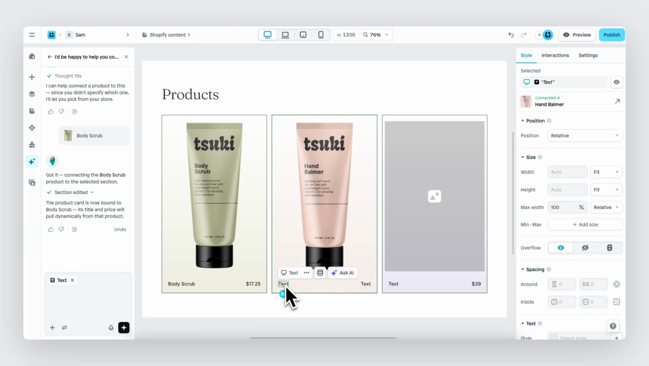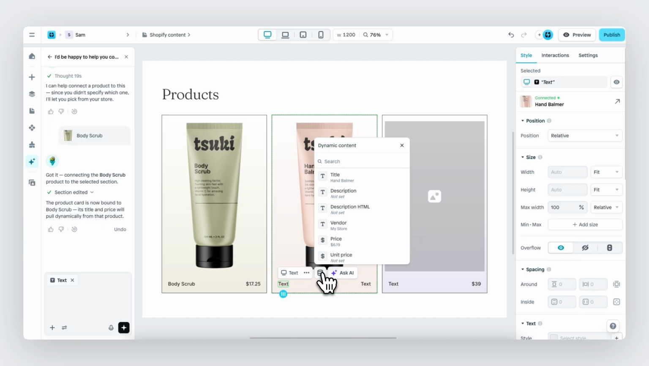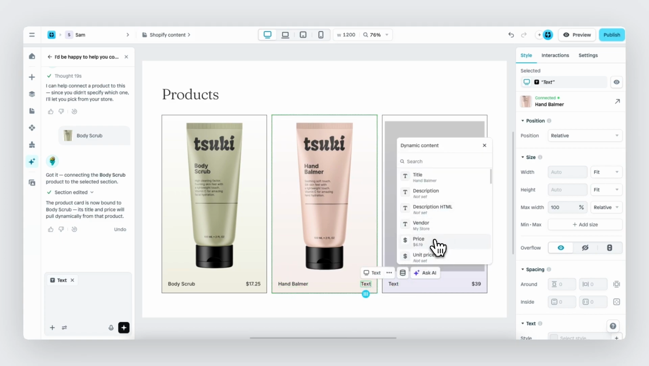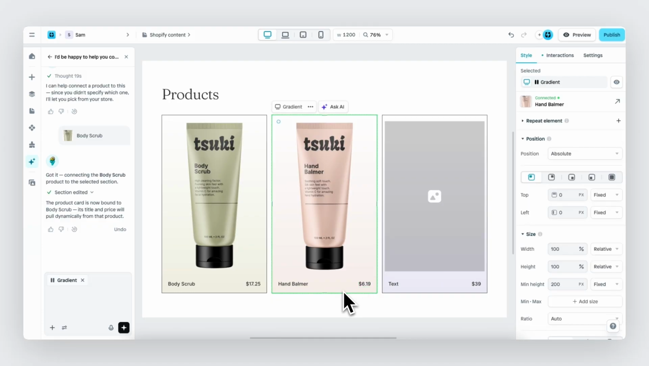The text element is selected. Now we can click on this source, and here we will find all the different text sources from our Shopify store, from the product title to the description, price, unit price, meta fields, and more. For now, let's just select the title, and for this text element, let's select the price. And there we have it.